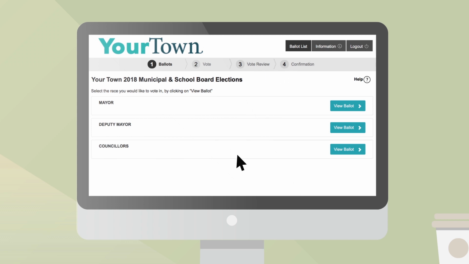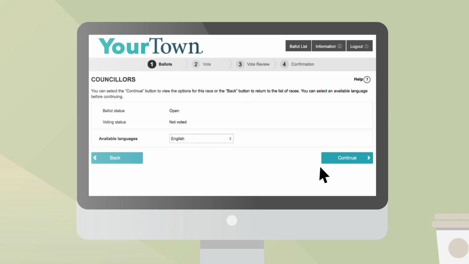To begin voting, you have to select the race in which you want to cast a ballot. If you have already voted a race, a checkmark symbol and the word voted will indicate this under the race title. When you select a race, a new screen will show the race and voting status. Based on your municipality, you may also select the ballot language. Press Continue to proceed with voting.